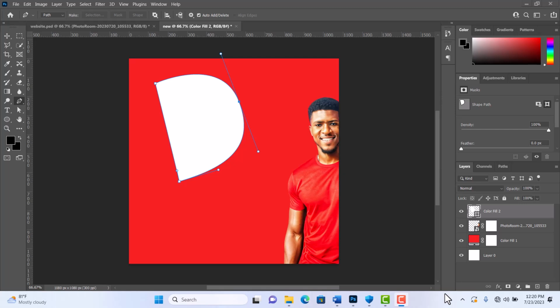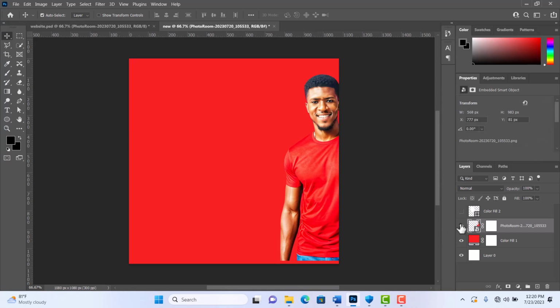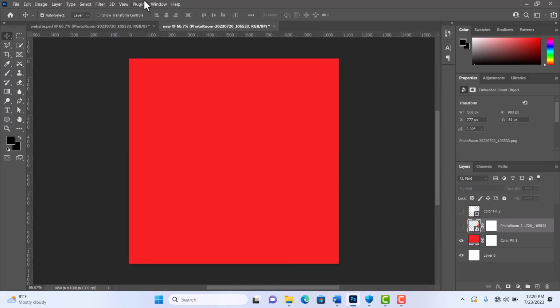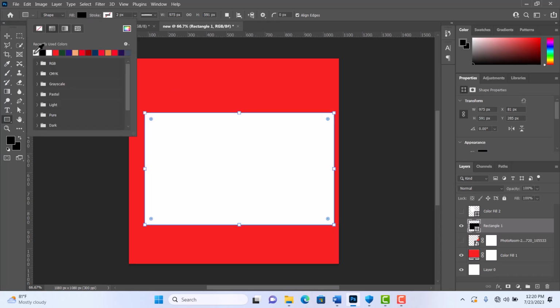So, in this module, we'll be talking about the shape tool. Okay, the shape tool. So, let's get started. Let me hide this here. I would pick up my shape tool. I'll use the rectangle, for example. I'll draw a rectangle. Okay, I'll give it a white color.